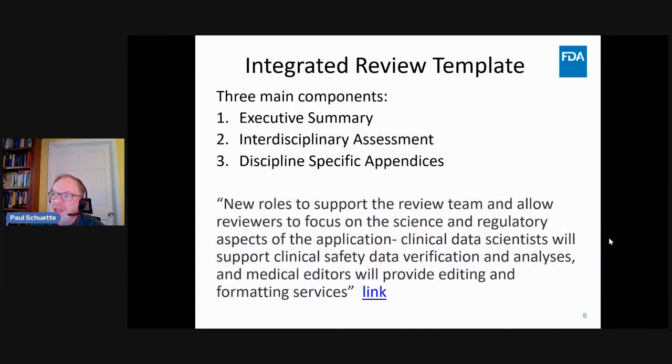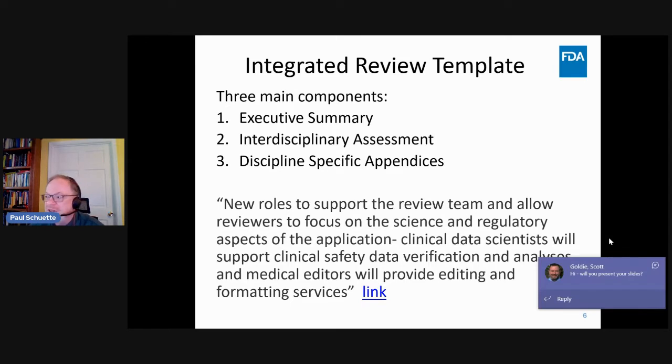We are switching to an integrated review template. What this means is that basically instead of each discipline writing up its own report, and then hashing it out later on in the meeting process, we're supposed to be working together consistently, and we can put our own concerns into a discipline-specific appendix. So certain aspects will be looked at. There is a new role being created for a so-called clinical data scientist who's primarily working with clinicians to focus on safety data analysis.